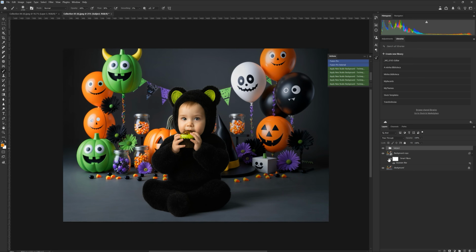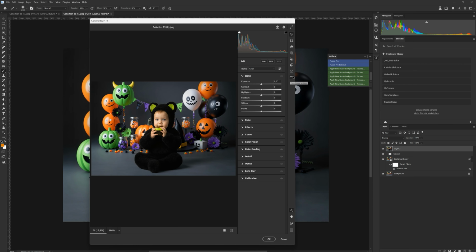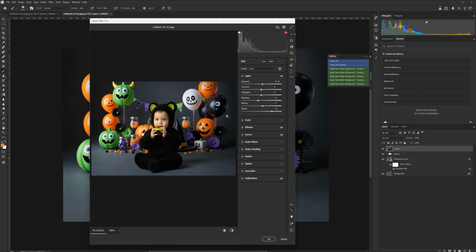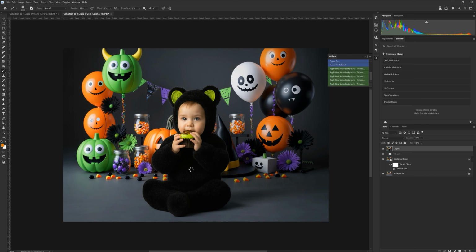Now I can continue editing, adjusting in camera roll, applying the preset. The same preset as the other photo actually. Look, apply the edits I used before. See that? Look, it applied the same edit. I'll click OK. See how much time I saved with this action?